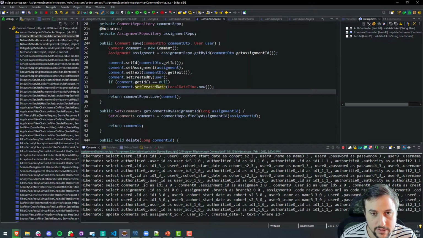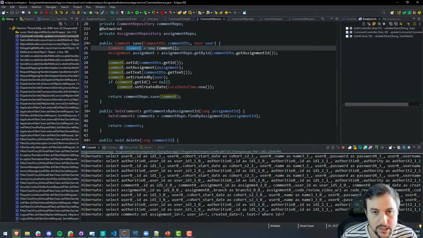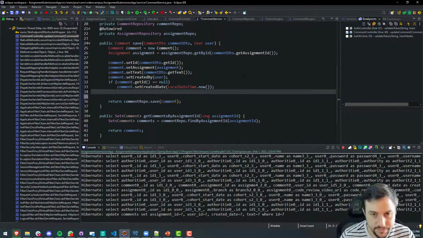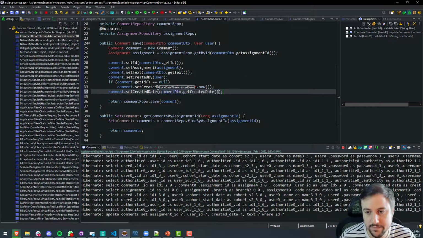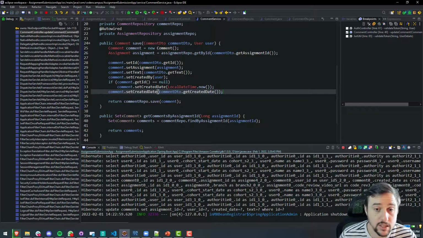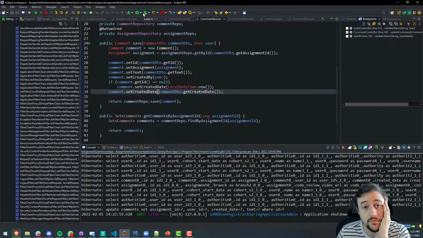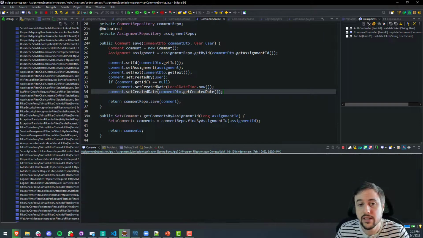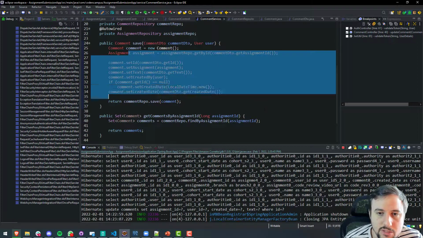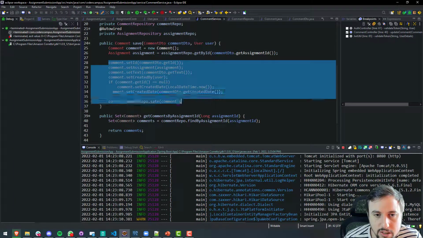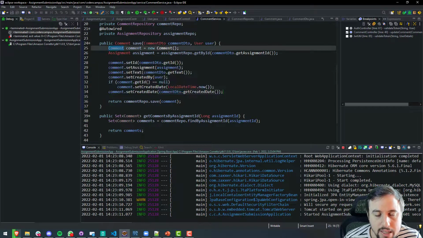Oh, that's the error. Yeah, we're creating a brand new comment. Comment.set created date to be comment DTO.get created date. That's why, as well. Stop the server. So why do I have this? This is me mapping a comment DTO to a domain object comment.